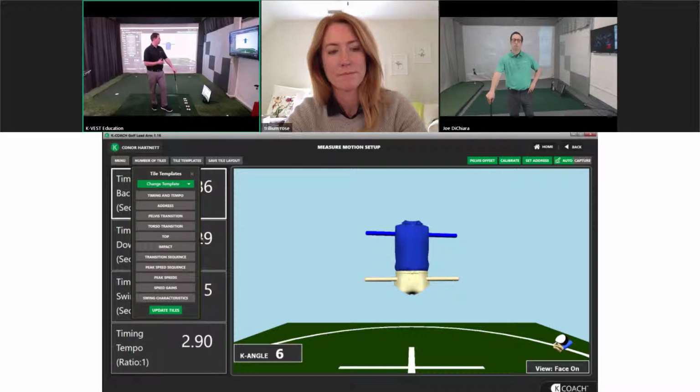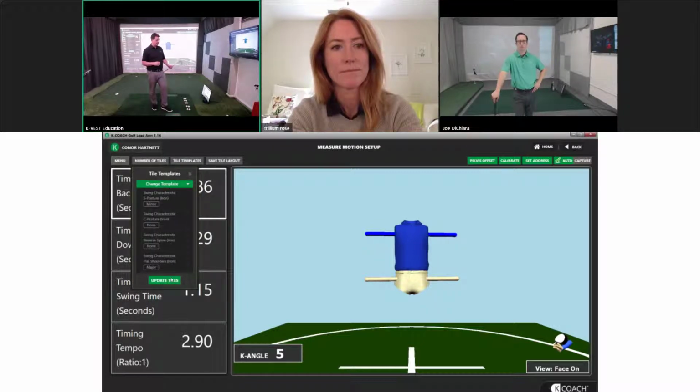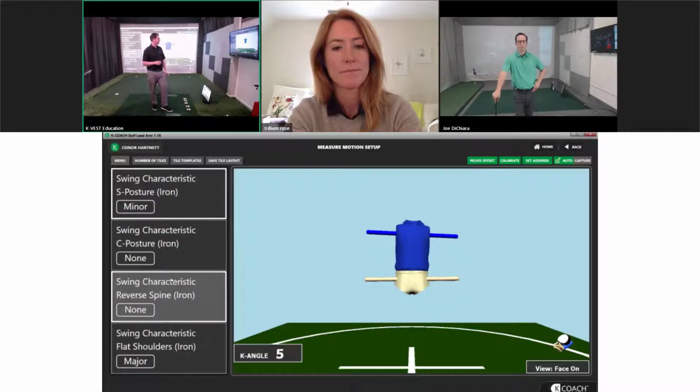So for example, let's just say we bring up our templates. You'll probably see a lot of things here you're going to recognize. We're not going to go through all of them. But let's just say we bring up swing characteristics at the bottom. We're actually going to be covering this in just a few minutes. And we click on postures iron. I've got a 6-iron in my hand here.